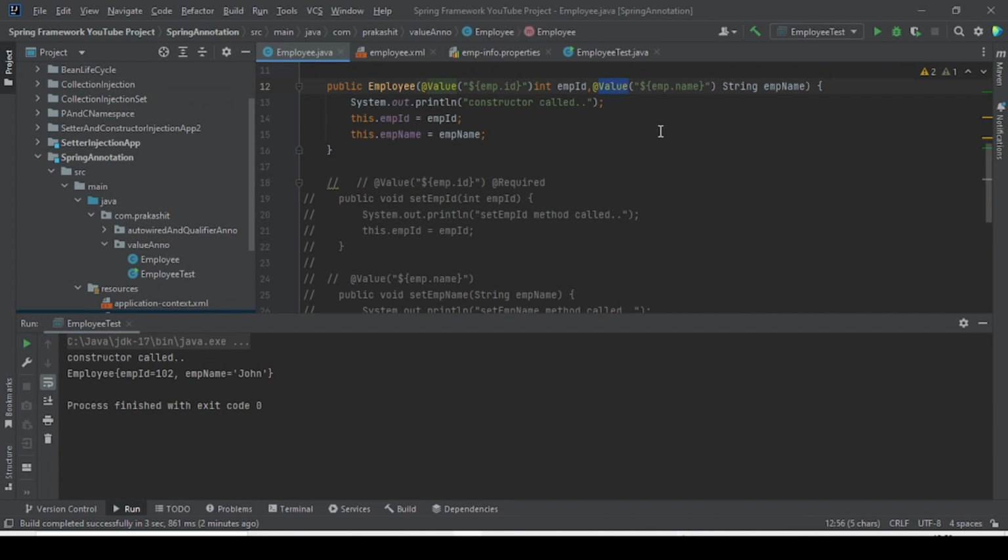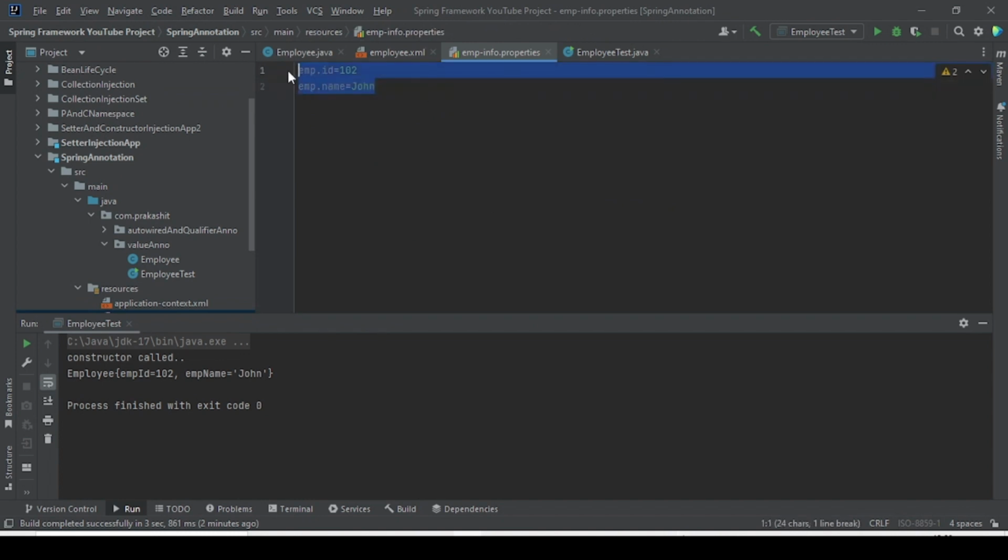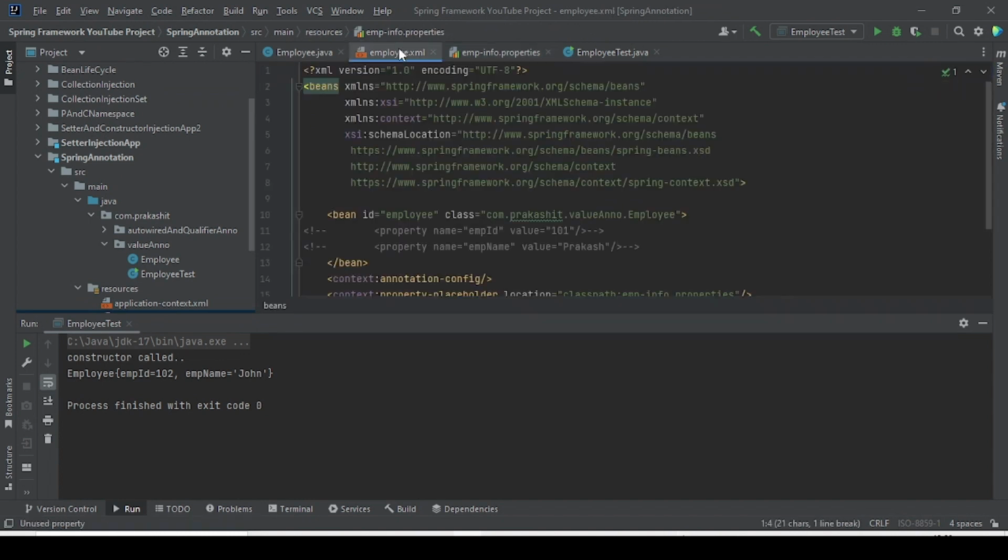I hope this makes clear how we can inject the literals with @Value. These things you will get while working with real-time examples, as there are different scenarios. Just remember how to work with the value annotations through the property file, and how you can read the data from the property file through the value annotations.